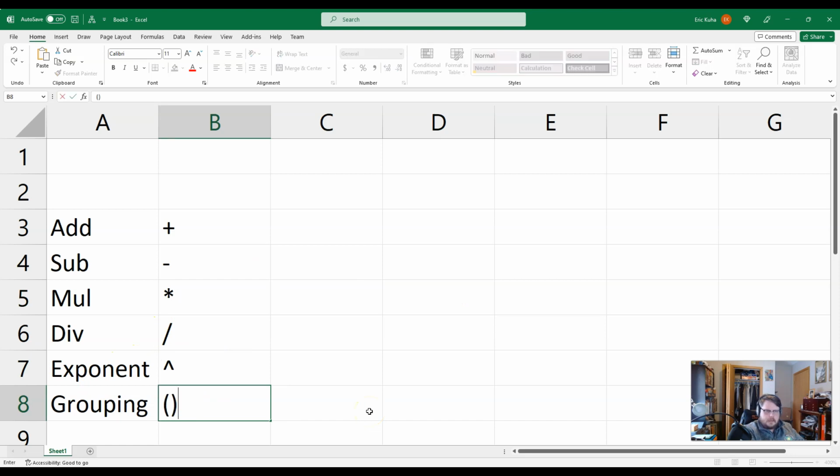And then grouping is handled exclusively by parentheses. You can't use anything else like brackets and curly braces. Those do other things syntactically. Usually we just use parentheses. So that's basically the gist.